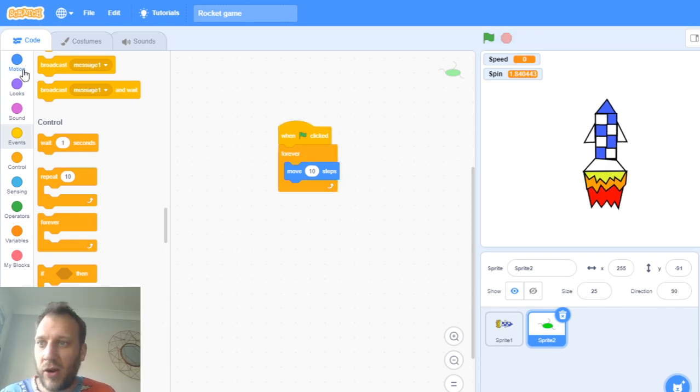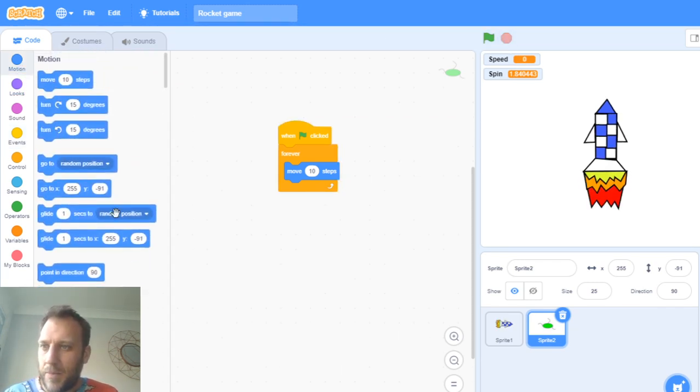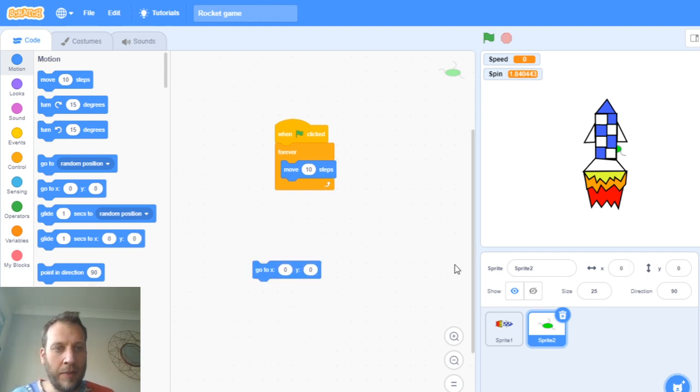So I'm going to use that trick I showed you the other day, where if you go to motion and you get the go to block, and you can go to 0, 0, and then double click it, it will go to the middle of the stage. Actually, it's hidden under my rocket there. I can grab it. Okay, so we need to think when it gets to the edge of the screen, we want it to bounce.